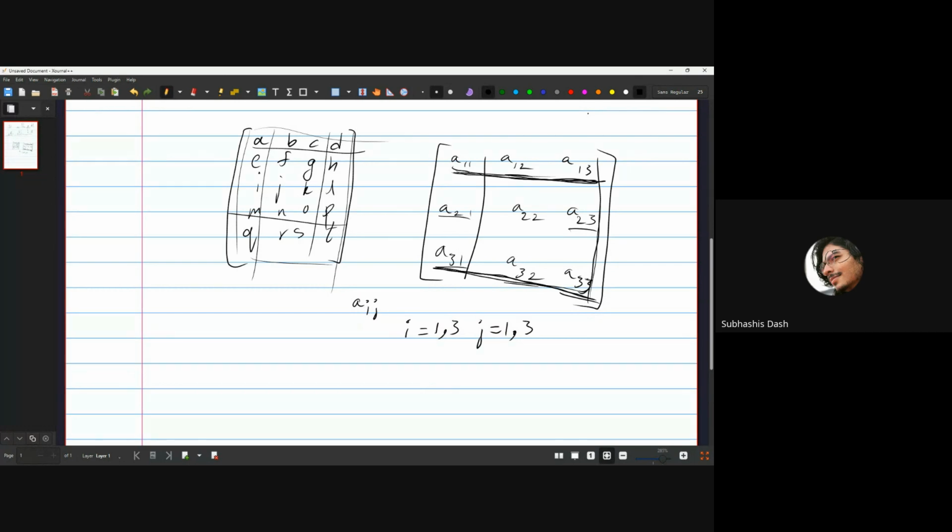So can't I just do this? Wherever i is either 1 or 3, or j is 1 or 3. Yes, we can do that. Now, 1 we understand. What is 3? 1 is the first row and the first column, that much we understand. But what is 3 in this case? It is the last row and the last column.